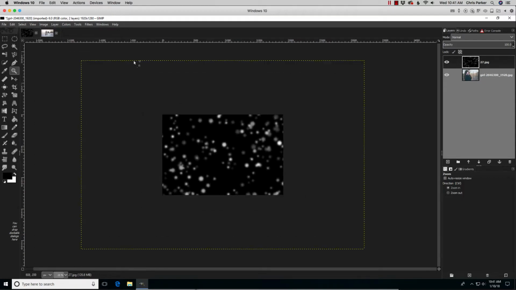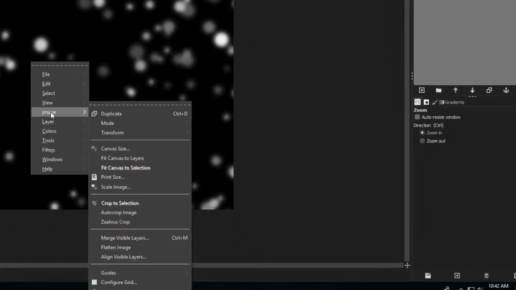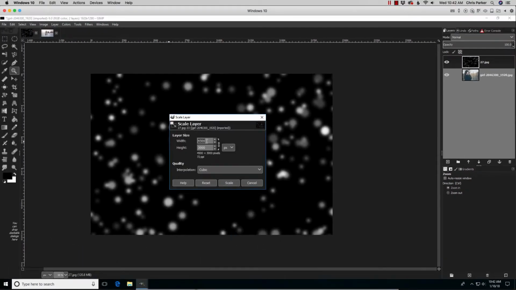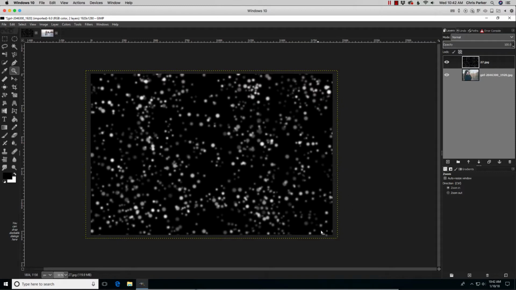So if I zoom out here, we can see the outline of the actual snow overlay is much larger than the image. I have my ruler set up and I can see that the width of the image is around 1900 pixels wide. So we're going to resize this snow layer to match the dimensions of the image much more closely. We're going to right click on the image and scroll down to Layer, select Scale Layer, and then type in the width that matches or closely resembles the width of your image. I'm going to do 2000. Once you have the width in place, click Scale, and then that snow overlay will scale down closer to the size of the image based on the number that you inputted.